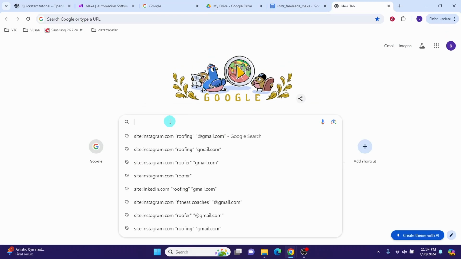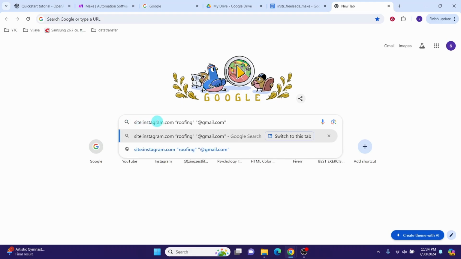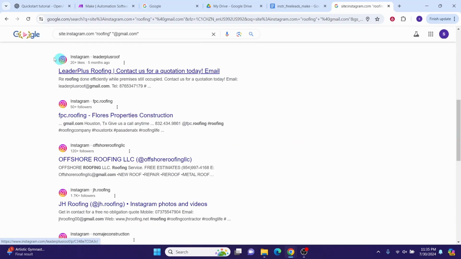For our example, I'm going to search for roofing companies having gmail.com email address. You can see here, I'm searching on Instagram for roofing companies and also which have gmail.com as email address. Then hit enter. Then you can see I'm getting all these results from the Instagram pages.